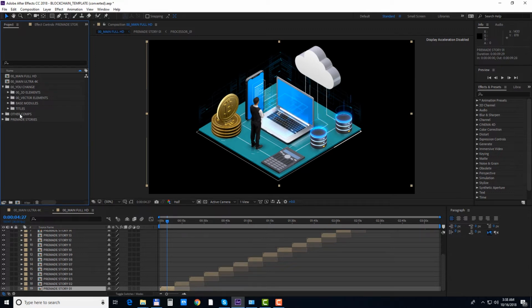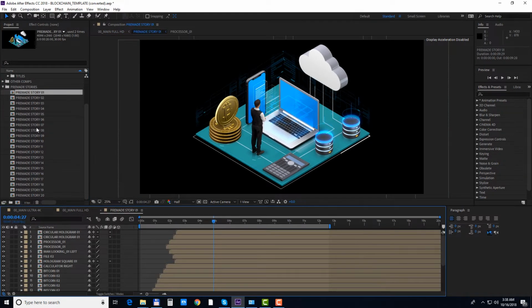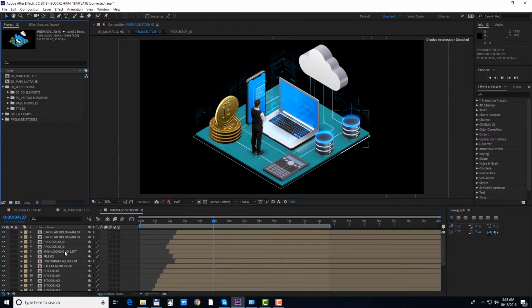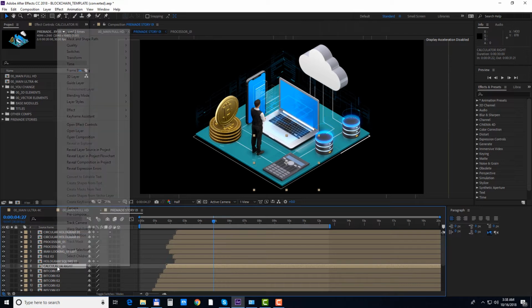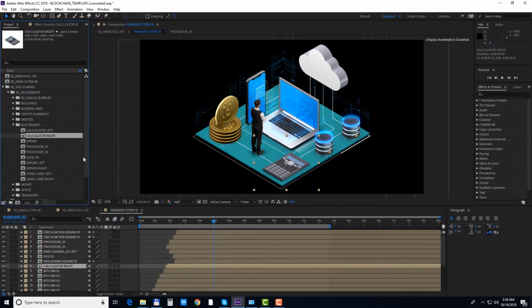The easiest and fastest way to get started with this template is to choose a pre-made story and make any necessary adjustments. So let's choose the first one, double-click to open it up. To change an element inside the composition, right-click and select Reveal Layer Source in Project.